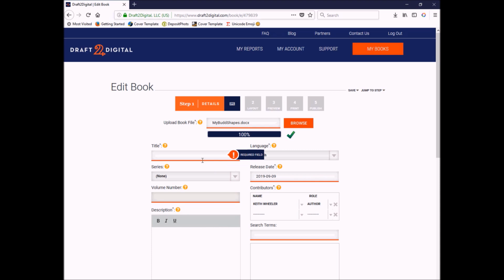Now, to expedite things, what I always do is I have an Excel spreadsheet where I keep the title, the subtitle, basically all my metadata. It's off screen, but I'm just going to copy and paste that over. I'm going to do my title. I don't have a subtitle, so I don't have to worry about it.